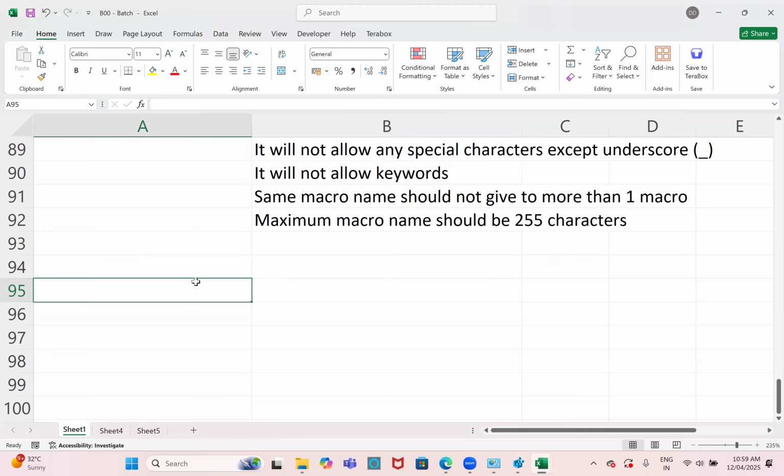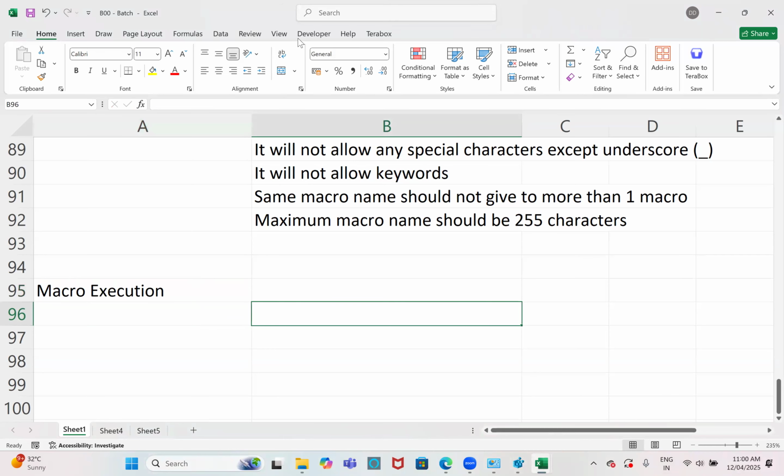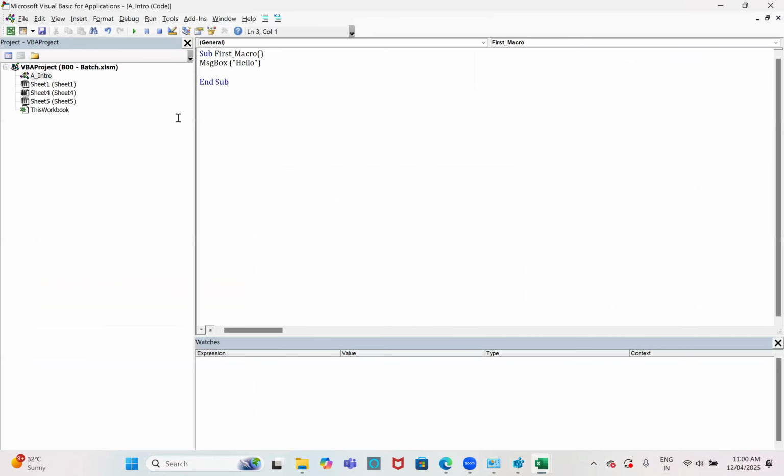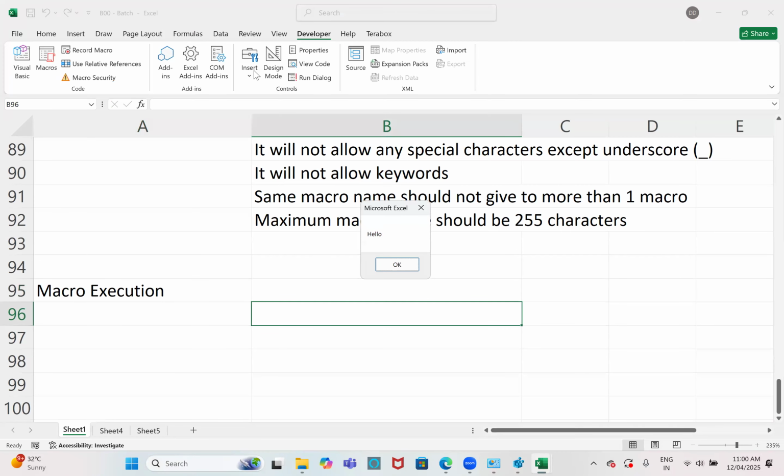Now, we already wrote a macro, right? How to execute that macro? Macro execution. First one: go to that macro and press F5. F5 is the shortcut key, and you get that message box, hello.